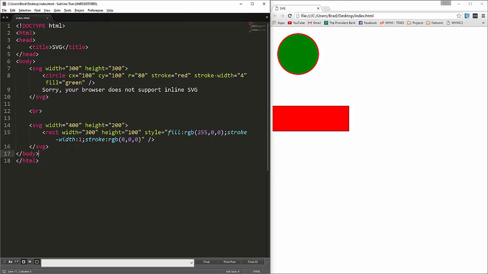Now if we want to do polygon, we can also do that, which is kind of a different shape. So let's see, we'll do width 300, height will be 200, and let's say polygon, and this is going to actually have a points attribute. So I'm just going to paste in a bunch of numbers here. These are just the different points of the polygon.